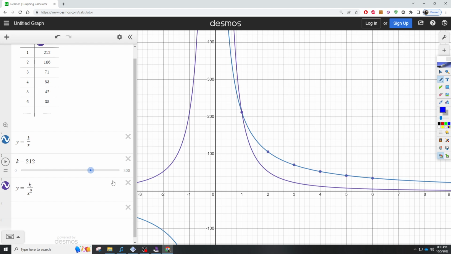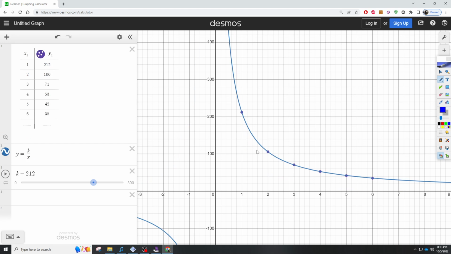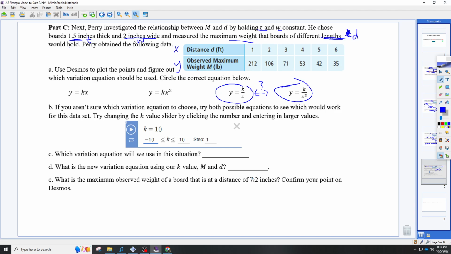So I don't think we need the purple one. I'm going to take that one out. And so, yeah, this lines up perfectly. So we're going to use y equals k over x. Which variation do we use in this situation? Y equals k over x. What is the new variation equation using our k value, m, and d?